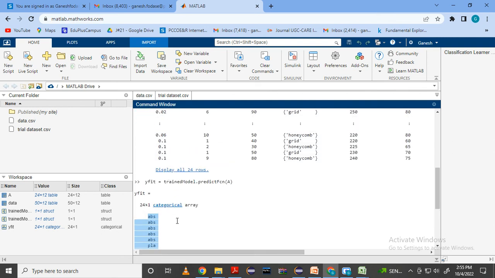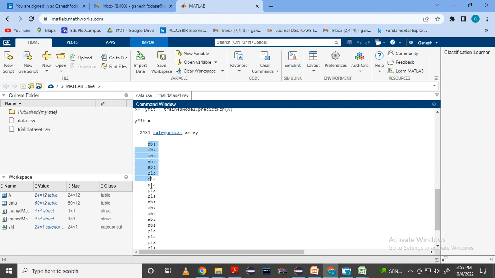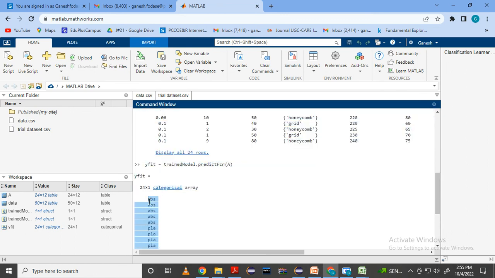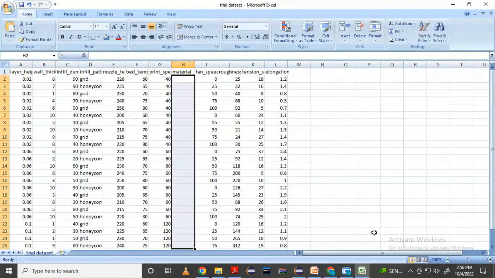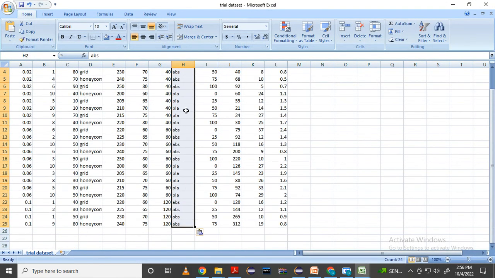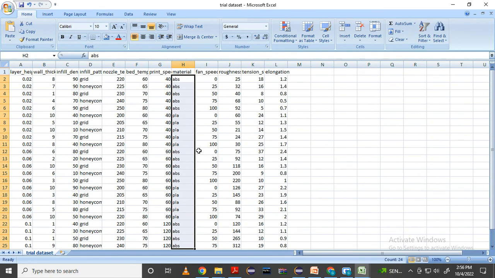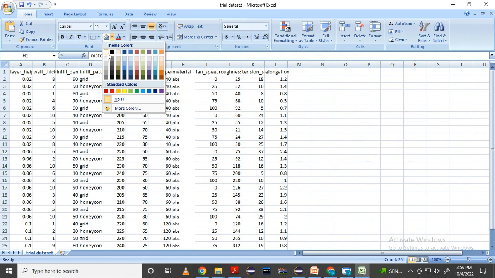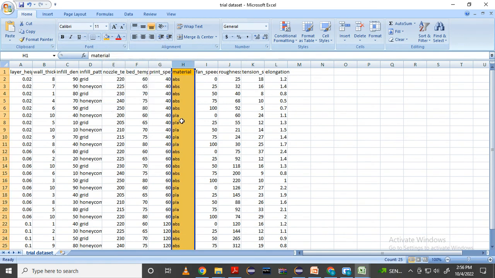So we are able to predict the material, that is ABS or PLA, based on our requirement and the 12 features. We can copy this, and I will check it in my trial data set. You can paste it here. Okay, so likewise, we can do prediction. We can develop a prediction model using MATLAB. So this is our result.